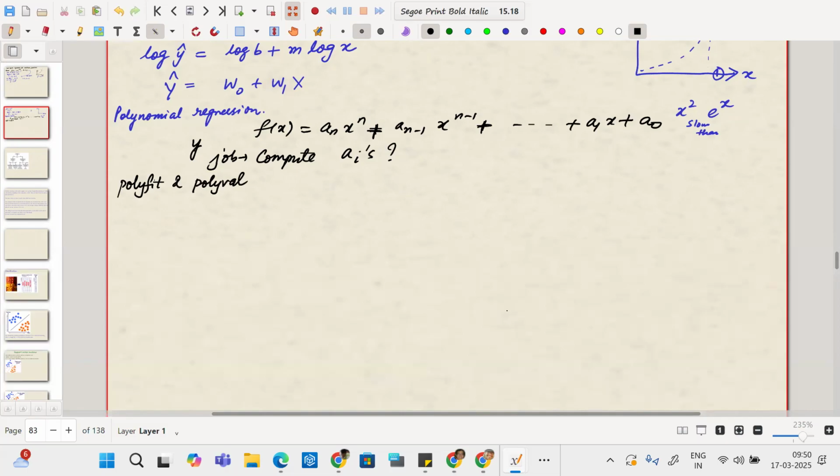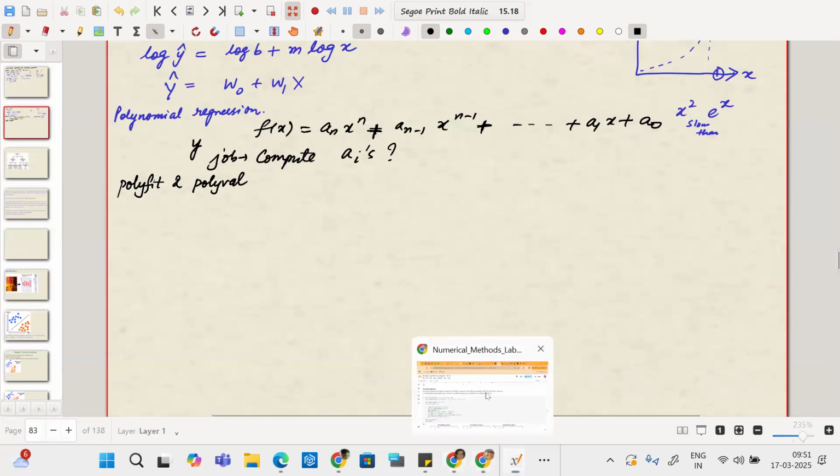What is polyfit? If you give the set of data x and y and the order of the polynomial you want to fit, you tell it, I want to fit a third order polynomial to this data set, or I want to fit a seventh order polynomial to this data set. So you plot the regression line and check which order of polynomial fits the data set properly or accurately. That example we will see in this class. Let us go to Python.